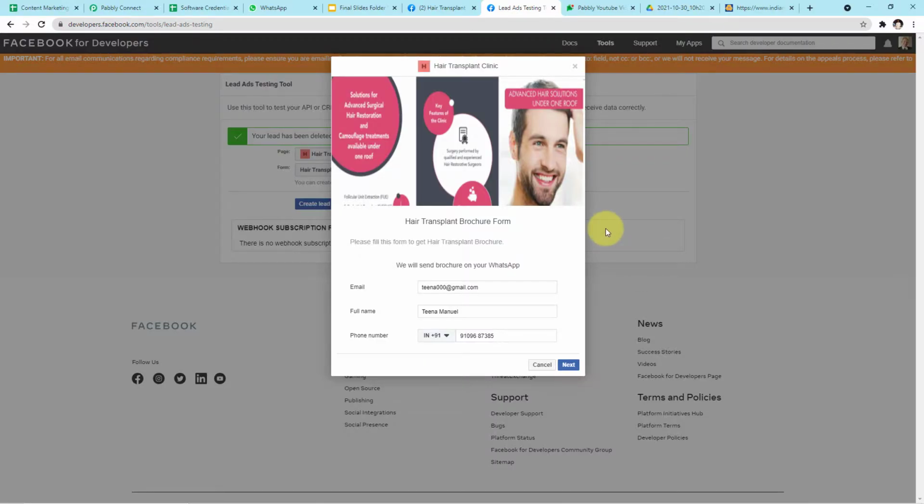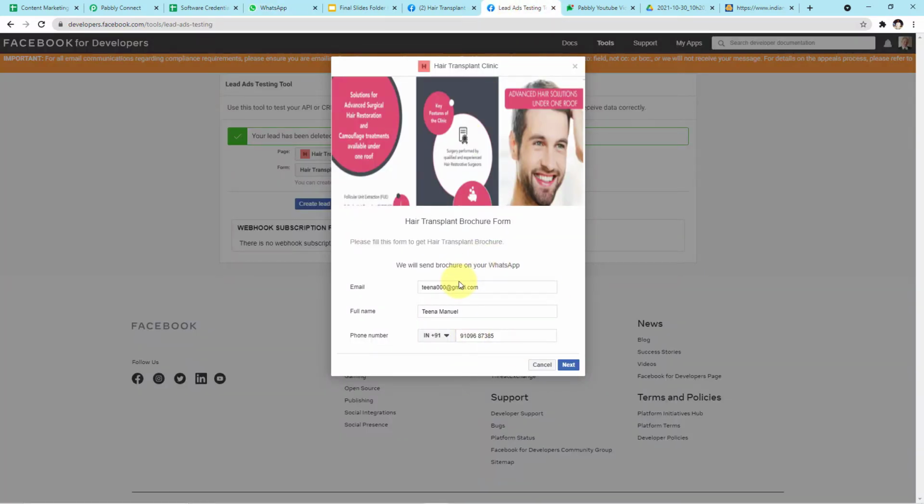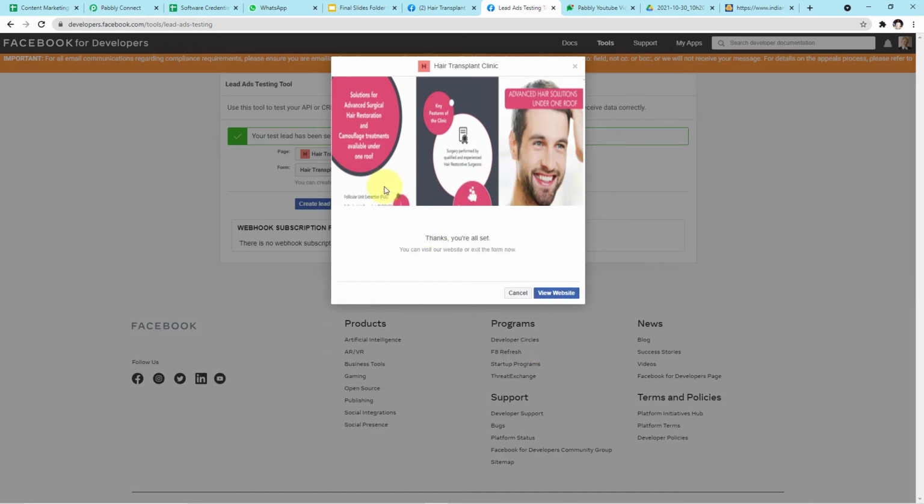Okay guys, as you can see on my screen, this is how exactly the form will appear in front of the customer. Now the customer will fill up the form and on successful form submission, they will receive a WhatsApp message. So I have opened my WhatsApp web page for you. Now we will submit the form on behalf of our customer. Let's say the customer's email ID is tina000@gmail.com. The name of our customer is Tina Manuel and this is the phone number. Now I'll click on next and now I'll click on submit. So we have successfully submitted the form.